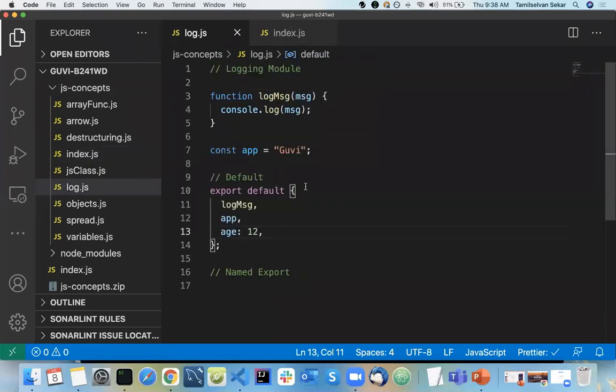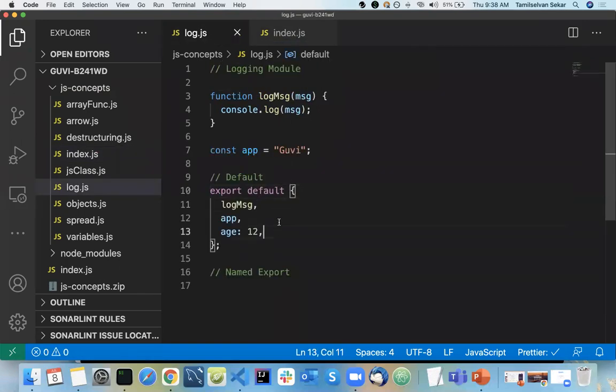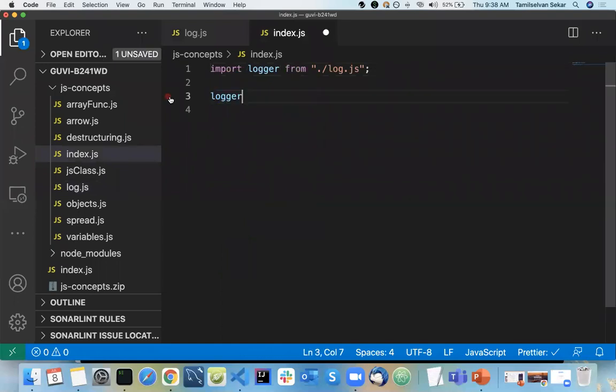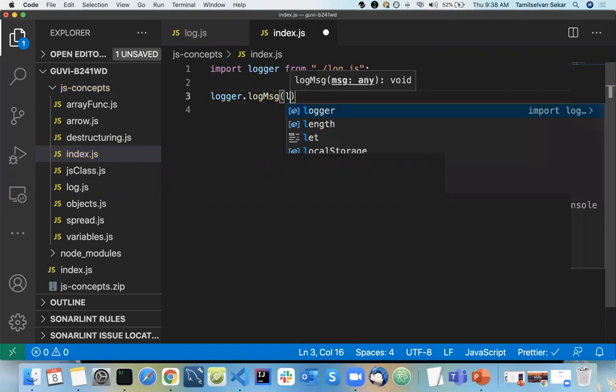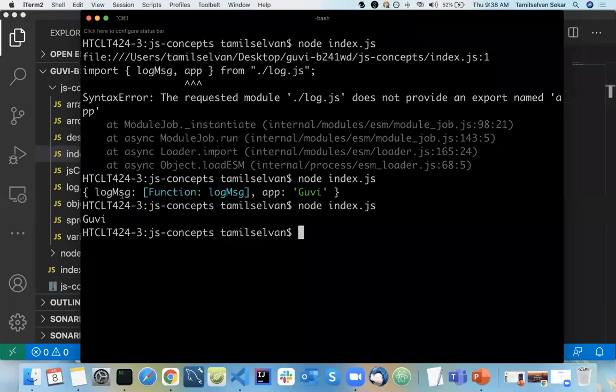In the case of default export, you cannot use it. It will not work. It will take it as a named export. So you can have a hack, something like this. What you need to do here is logger dot, whatever properties are available: log message, and inside that, something like logger dot app. You can call them, and it will work as expected. GUI here.